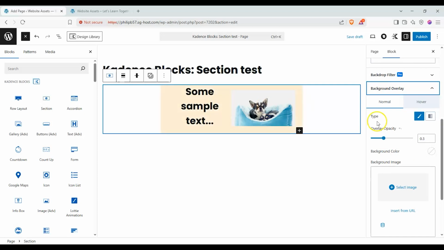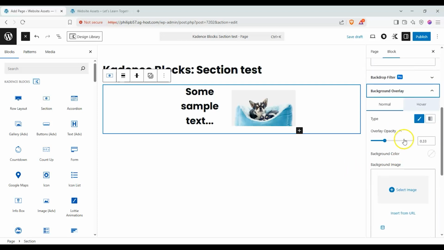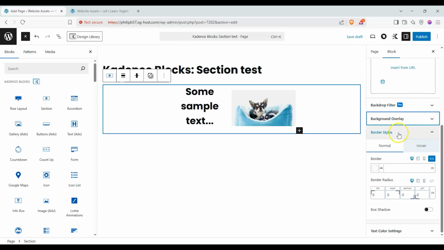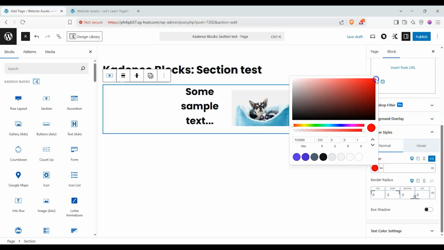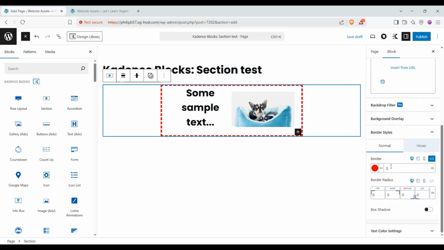We can also put a background overlay, right? Let's not mess with that. It's just an overlay for your background, and we can add a border to it. Make it dotted, 5 pixels, and you can see we have a border on there.